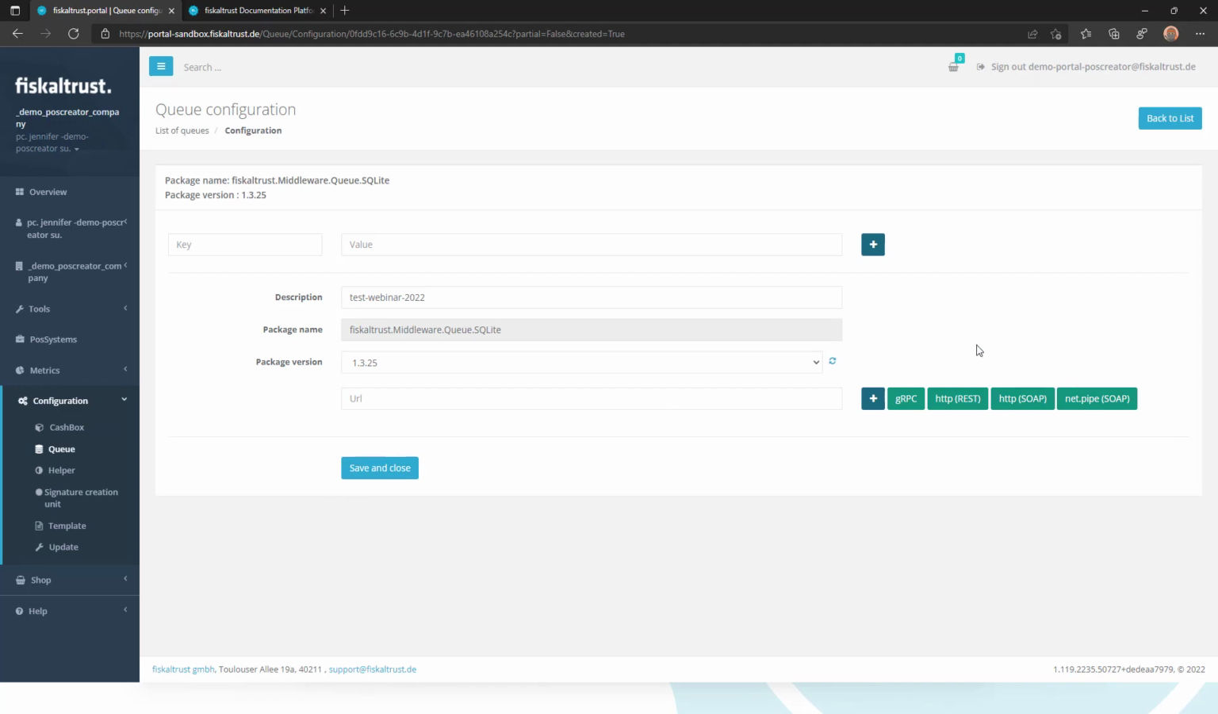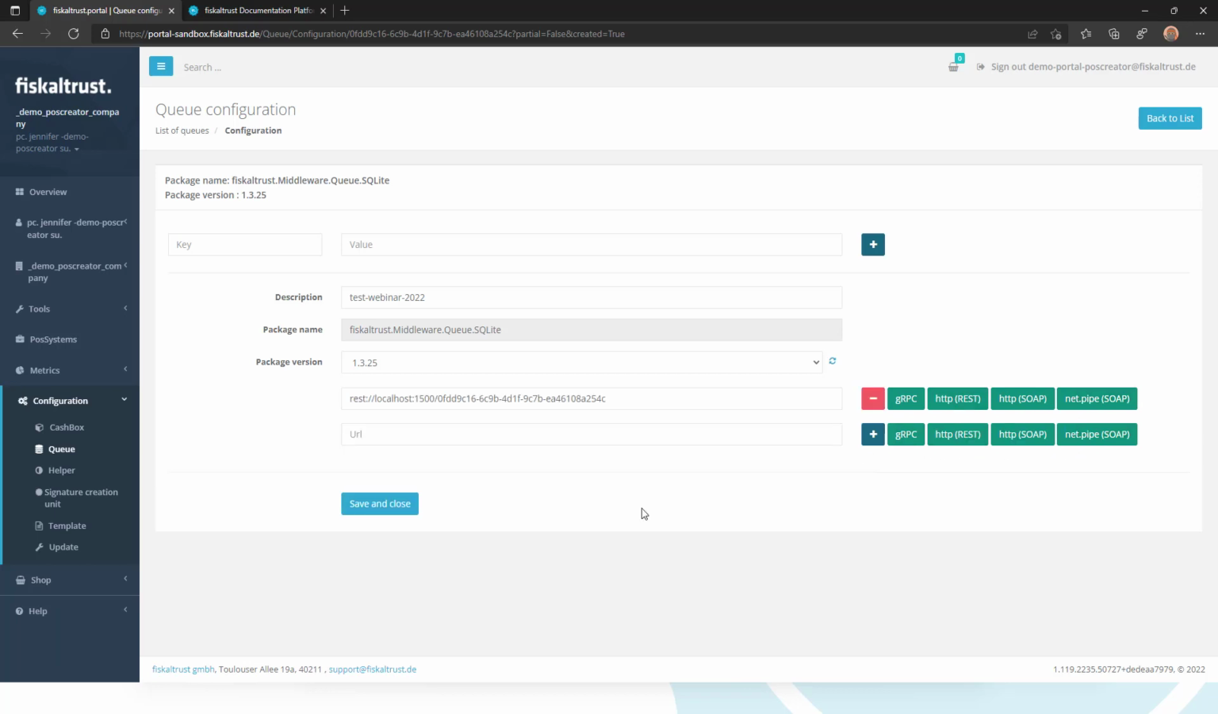Now we will need to set a URL. This URL will be used by your POS software to communicate with the middleware. So this could either be gRPC, REST, SOAP, or even .NET or NetPipes. I'm going to use REST because that works best with Postman and the sample collection. And that's it. We have now created a queue.